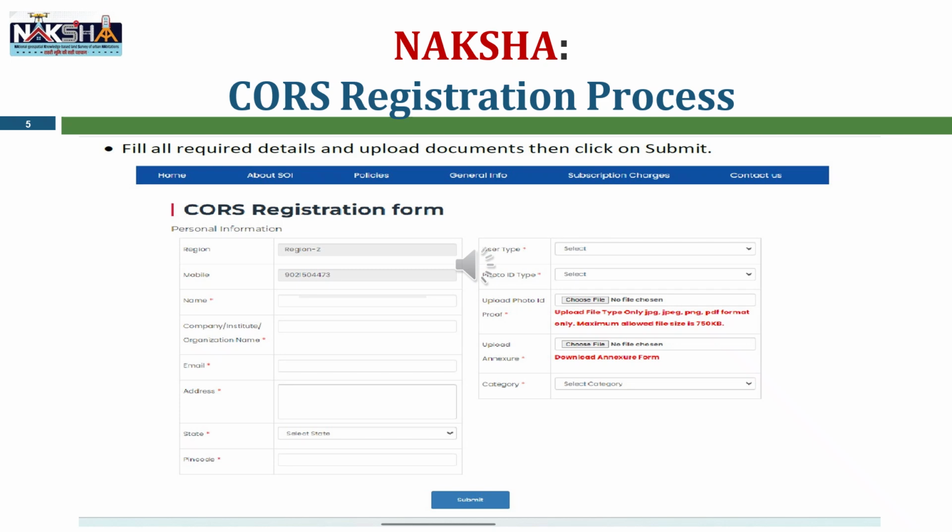On the right side, fill in user type. Select whether you are a government user, private user, or R&D user. Photo ID type. Select the type of photo ID you are uploading. Upload photo ID proof. Click Choose File and upload your ID document. Accepted formats are JPG, JPEG, PNG, and PDF. Maximum file size allowed is 750 KB. Upload annexure. Upload the filled and signed annexure form. You can also click Download Annexure form if you haven't downloaded it yet. Category. Select the appropriate category from the drop-down. Once all mandatory fields are filled and documents are uploaded, click on the Submit button at the bottom of the form.